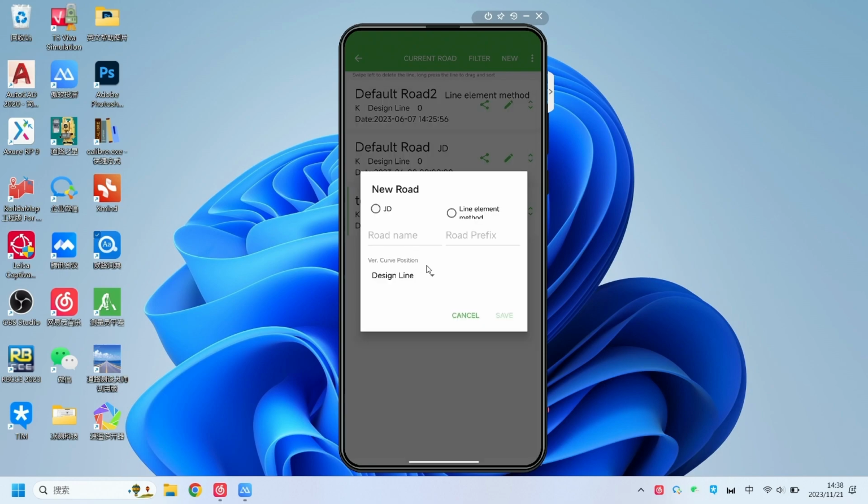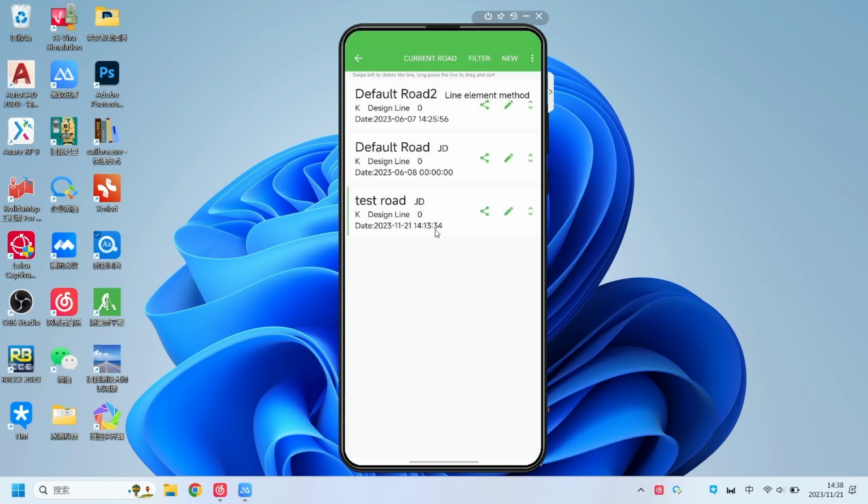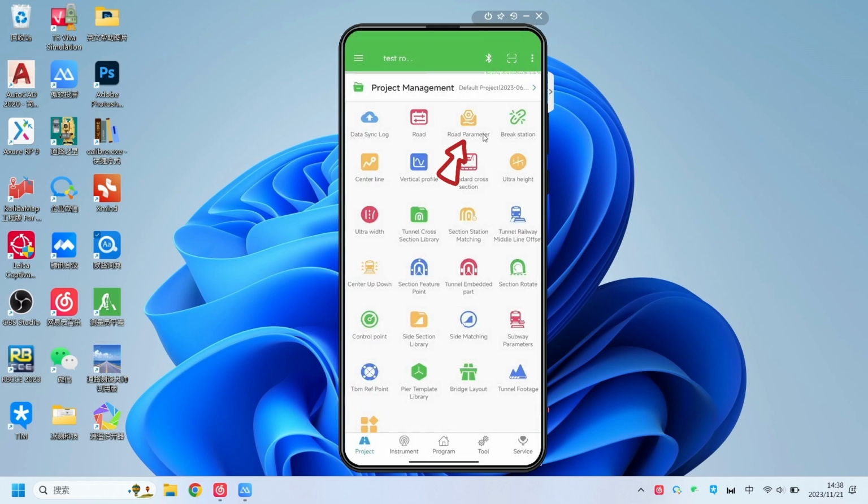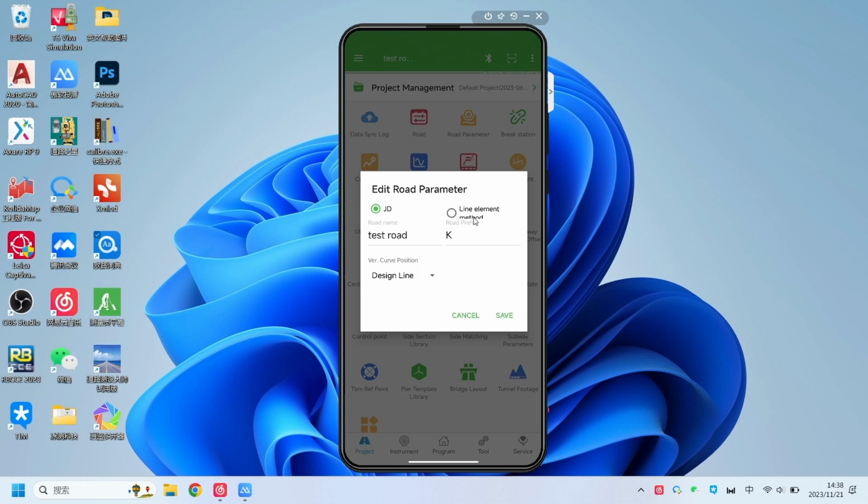These basic settings are referred to as road parameters. They are crucial as they determine how the road is calculated, such as the location of vertical curves. It's important to note that random changes to these parameters are not recommended later.